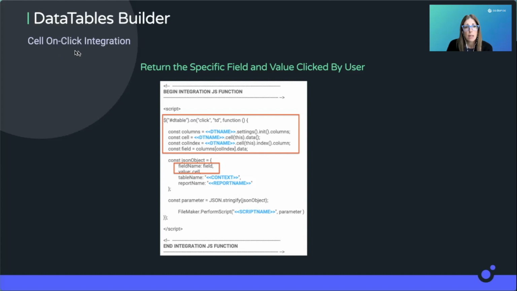When we do a cell on click integration, the code behind the scenes is actually doing most of the work. First of all, in this top section, we're saying on the data tables, when the TD, that means basically the table cell, the table data, wherever you clicked, then perform this function. And so we're setting a couple of variables at the top. We're setting a variable called columns, which is basically saying, in the data table you clicked, of the settings, I'm looking at what the column names were, all of the columns. And then I'm also saying what cell was actually picked.